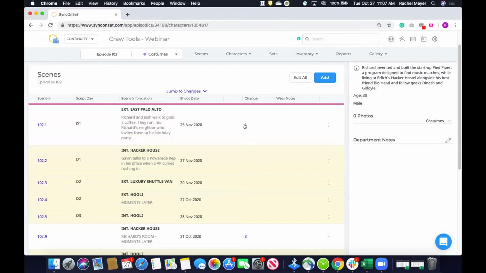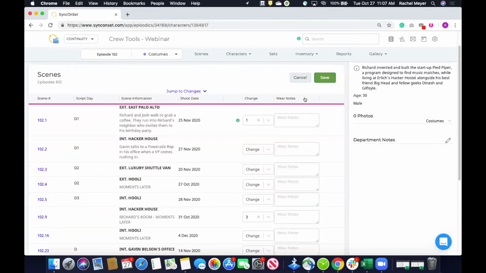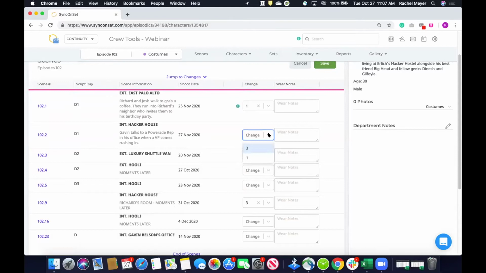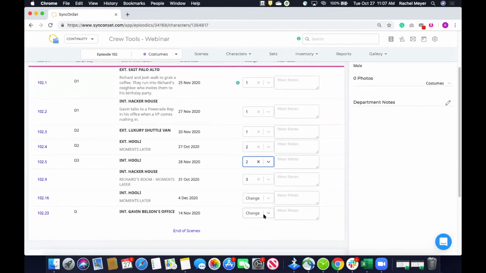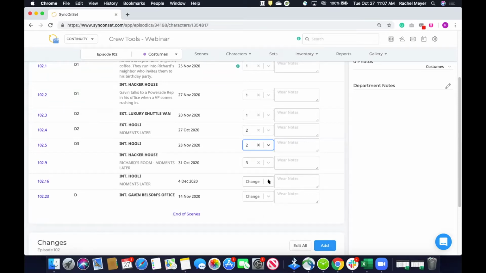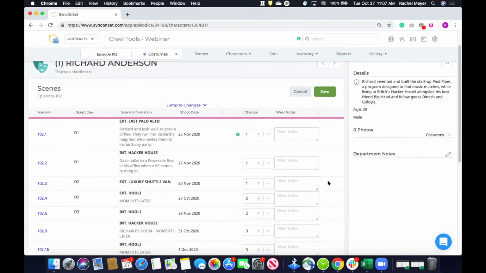We'll take a look at that in just a minute, but to build out some additional changes here for Richard, I can just click edit all and continue to go down the row here. So maybe we've got him in change 1 for a few scenes. We need to create a change 2 for a few scenes. Looks like he's in change 3 for scene number 9, and we'll have him in that for the rest as well. Maybe we'll do 4 for the last one. So as you can see, it's very easy to come in here and just start building these out as needed. I'm again going to just pop back up to save these.